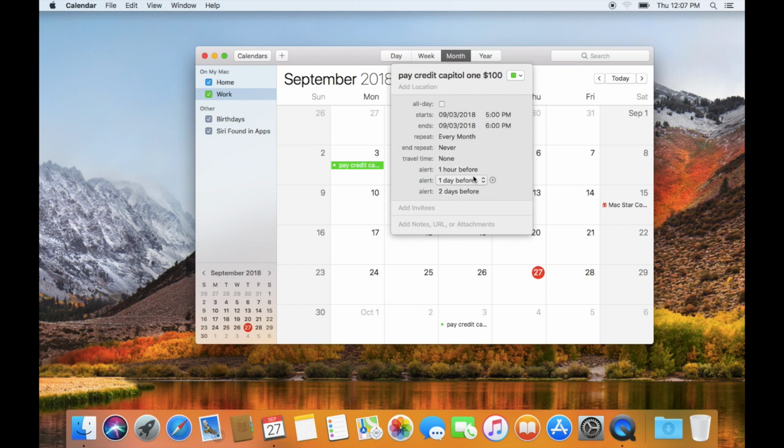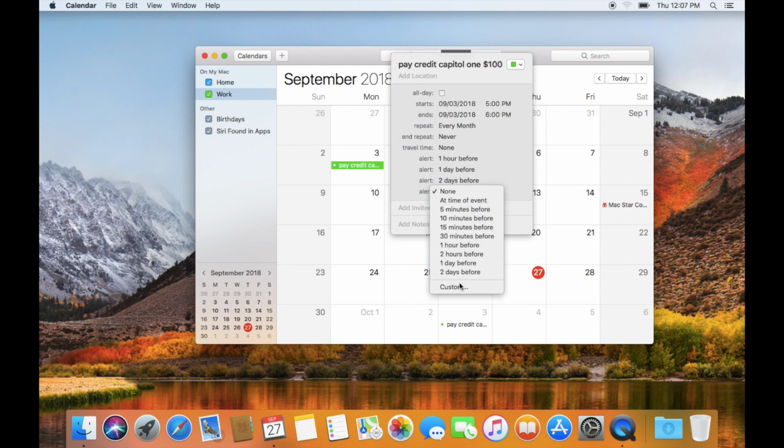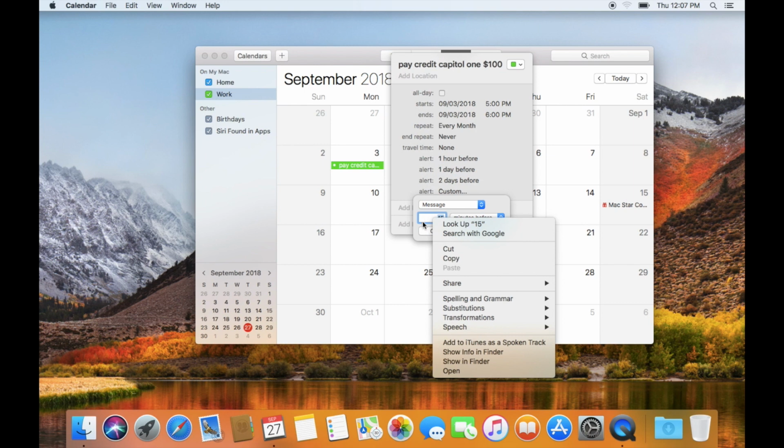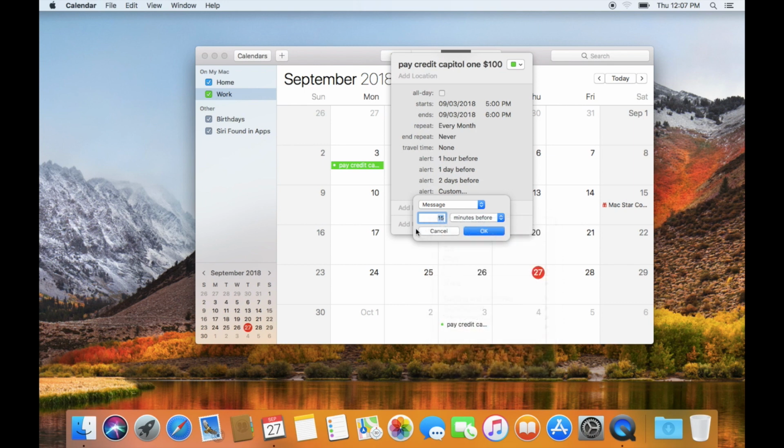And that's how you add multiple alerts. Now let's say I want a custom one, which is really cool. So now I want to be alerted, let's say 15 minutes before. And usually when it alerts me, something on the side will pop up here and say, pay your credit card bill.